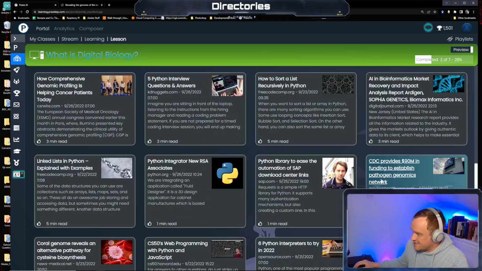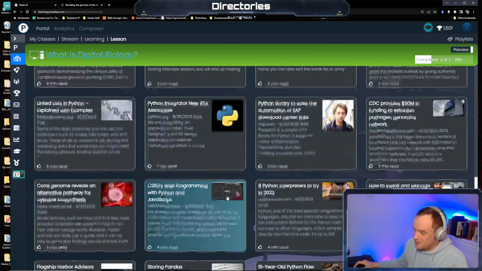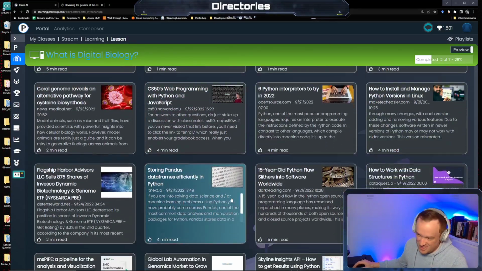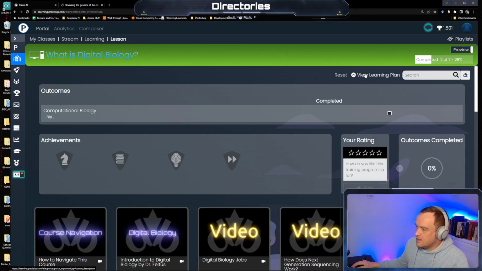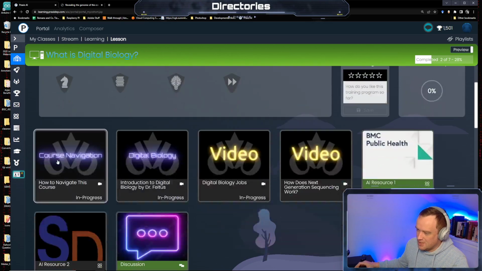There's the CDC Pathogen Genomics Network, so this is health focused. If people like reading this type of thing, then that'll show up more, as opposed to, I saw something about databases down here, the real technical stuff, pandas. So anyways, there's that. This just shows you, I don't know if we have any achievements. Oh yeah, you have little achievements if you get over 80% on a quiz.